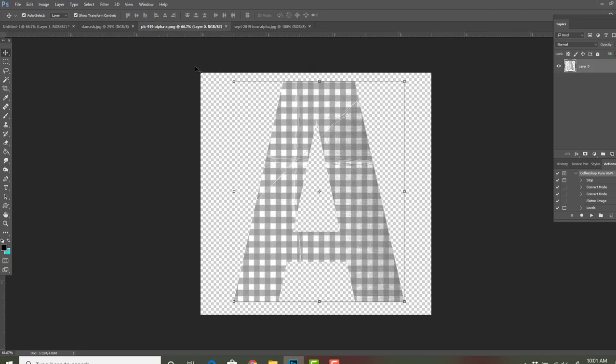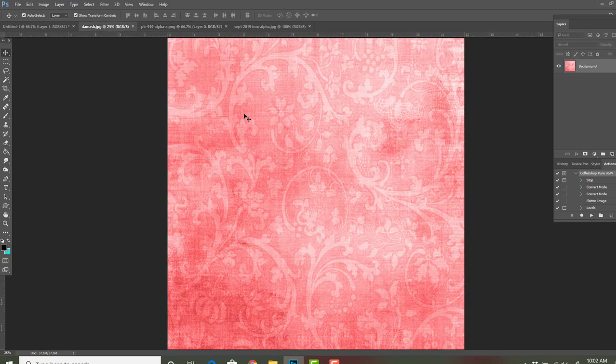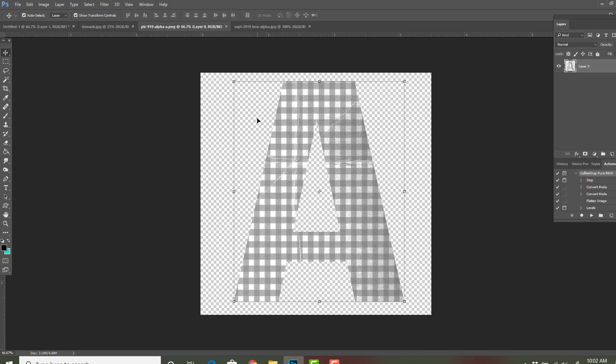So I have an A already over here, and basically I'm just needing a new coral pink alpha. Here's my paper, and I want an alpha out of that. Instead of creating an alpha from scratch, I already have the block letter style that I want, so I'm just going to transform this A.